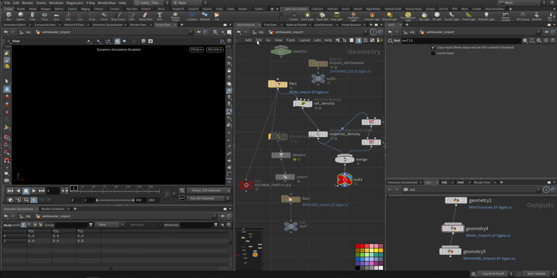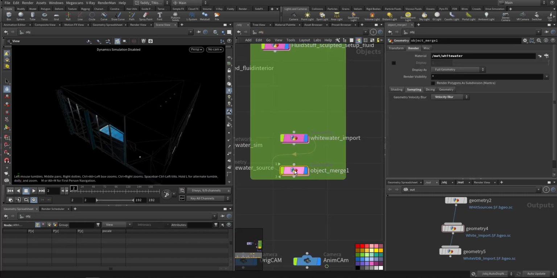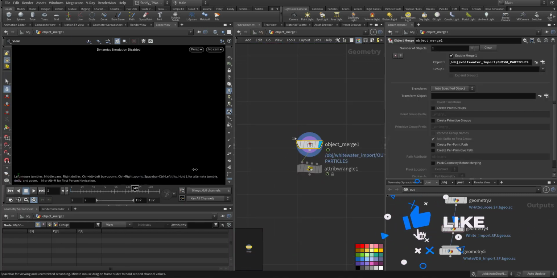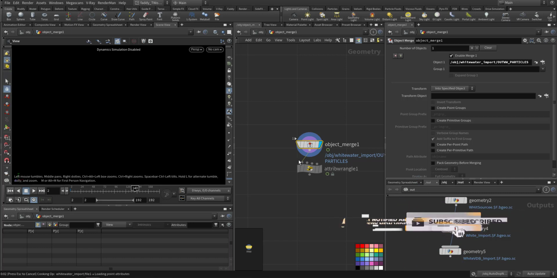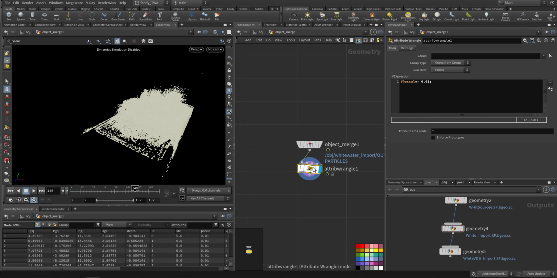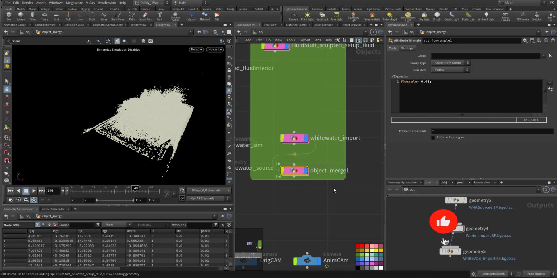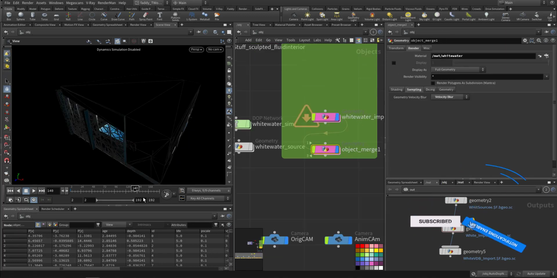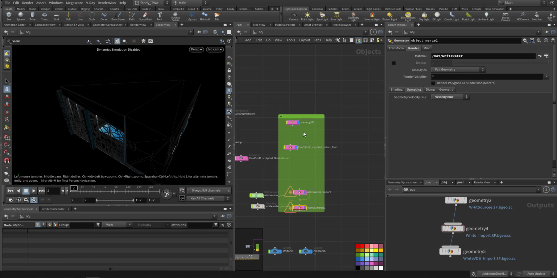So after that, I keep the render flag on the white water volume, and here I object merge the particle itself, and I make the attribute for the pscale 0.01, so smaller. Okay, so what I am rendering out, let's just cancel it. What I'm rendering out is the scene, the geometry, the surface, the white water, and the object.